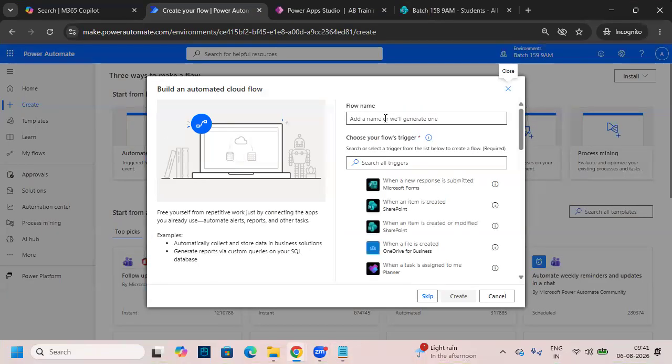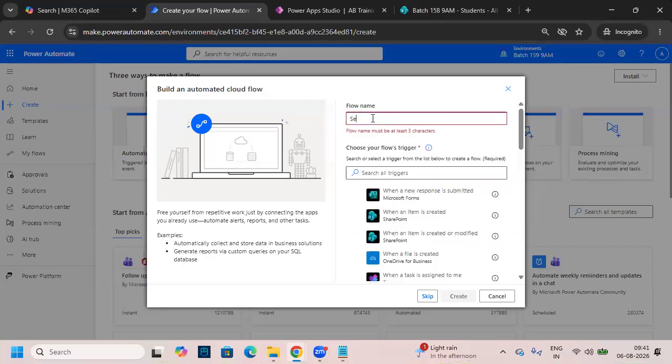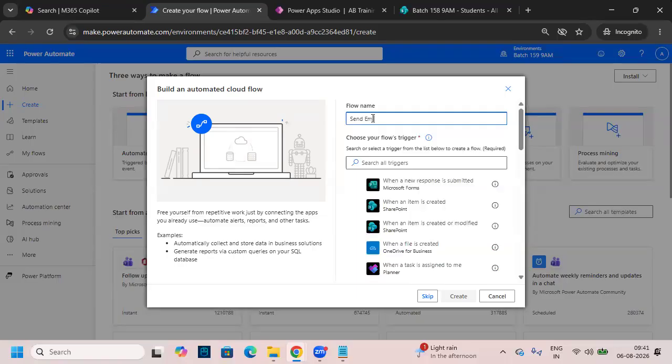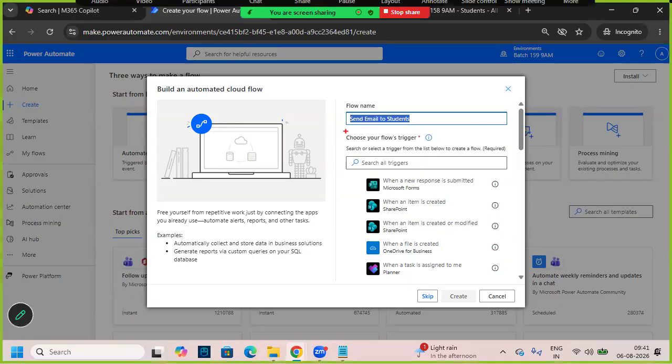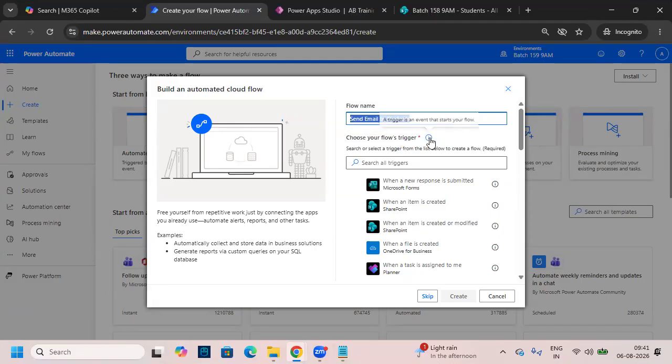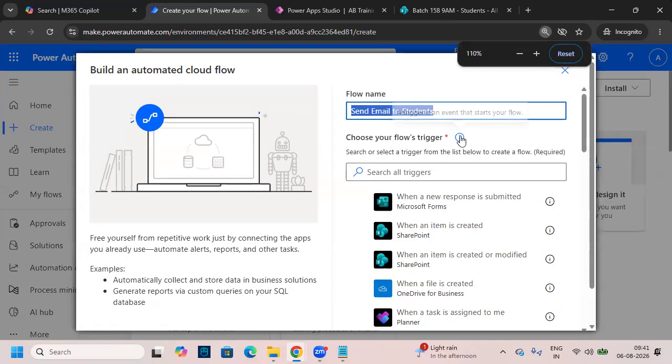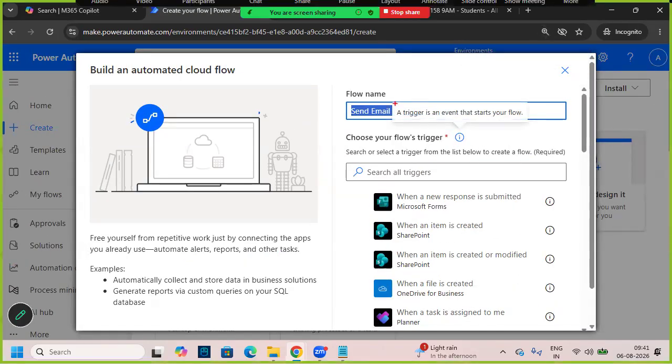Then it is asking us to pass the flow name. Let me pass the flow name as send emails to students. Whatever the name is, you can keep your own names, guys. Once after passing the flow name, next it is asking us to choose your flow's trigger. Now, what is meant by trigger, guys? If you hold the mouse on this information icon, what is it telling?